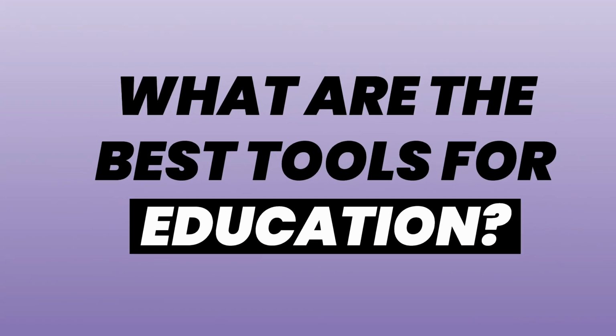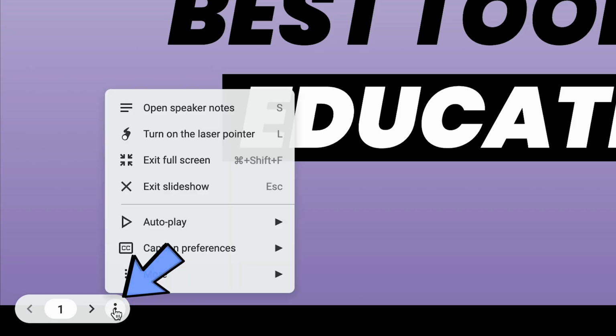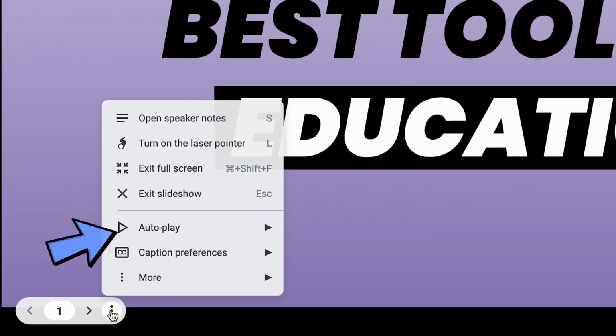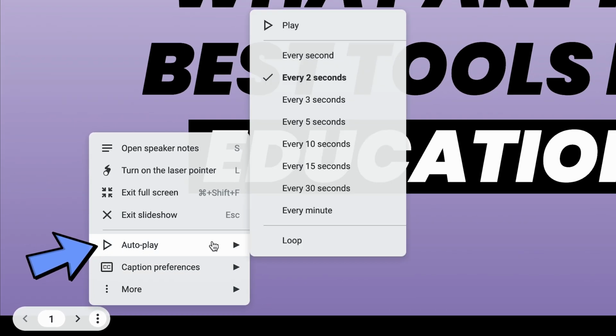And to do this, what we want to do is head on into the presentation, then go up to Present Your Slides, and now head on down to the bottom left of your screen to this navigation bar down here. Where we want to go from here is into the three dots for more options, and then it will give us a navigation bar with a plethora of different options, and the one that we're interested in is the one that says autoplay.